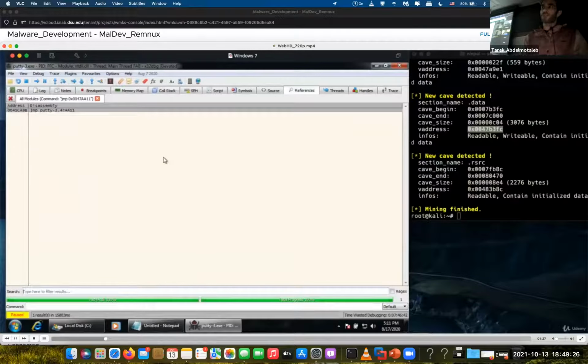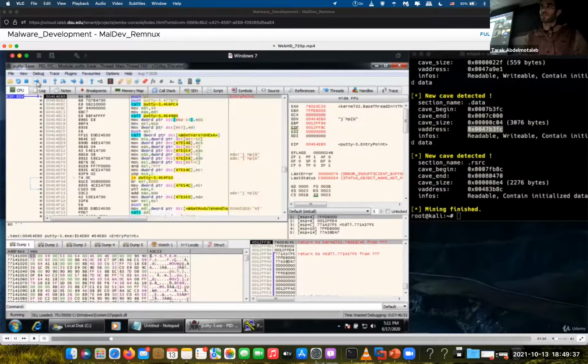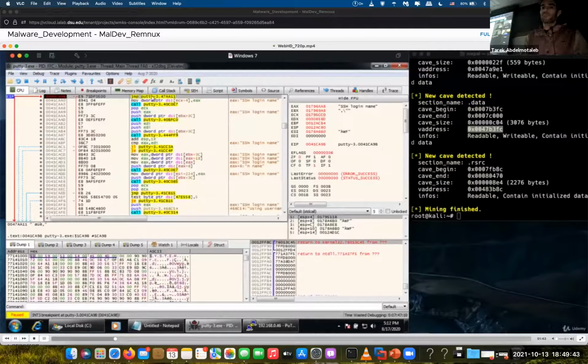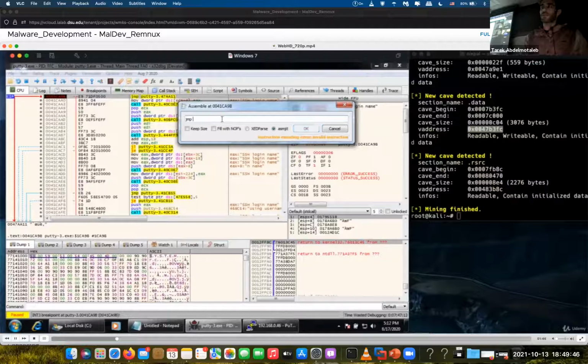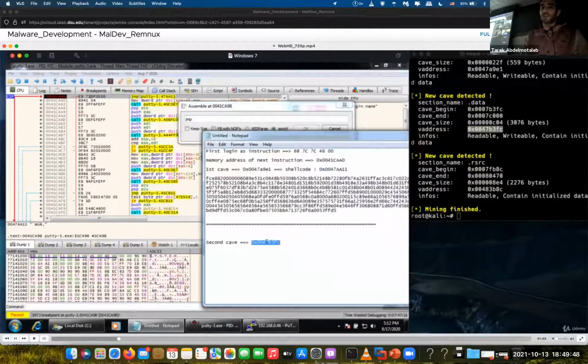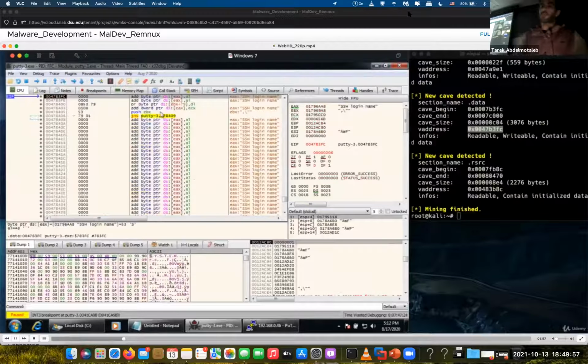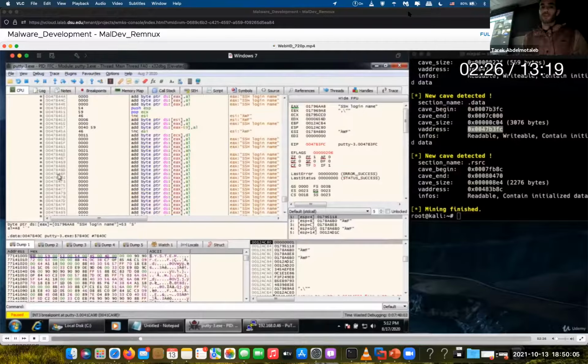But this is kind of detected. It's not a good technique. A better technique is to find a cave, or a section inside this executable that is not used, and use it, versus the old technique of adding a new section to the program. But that is detected by antiviruses, so it's better to find an empty section that is not used and get its virtual address. This tool gives you the cave size, where it begins, where it ends, and all the necessary information.